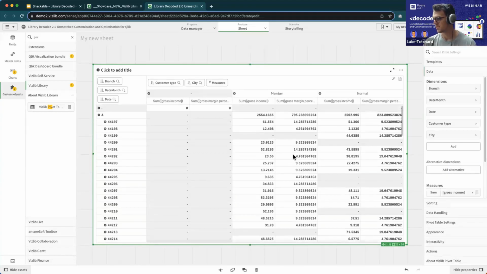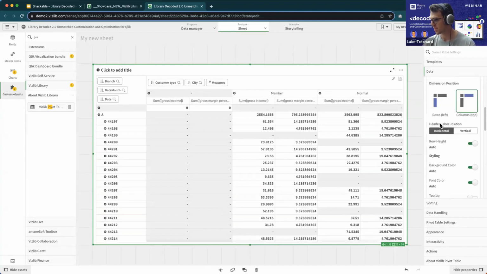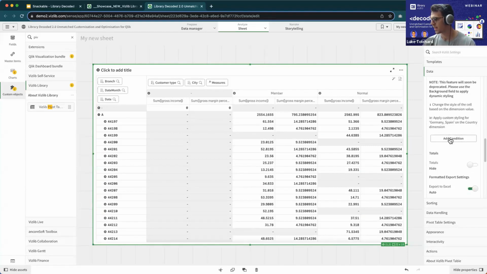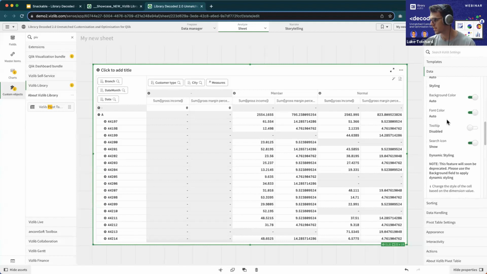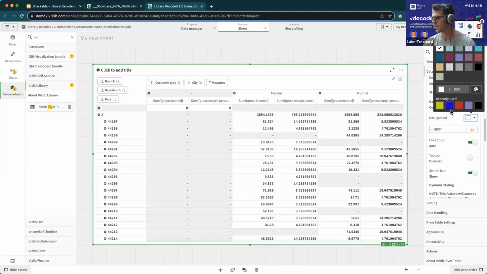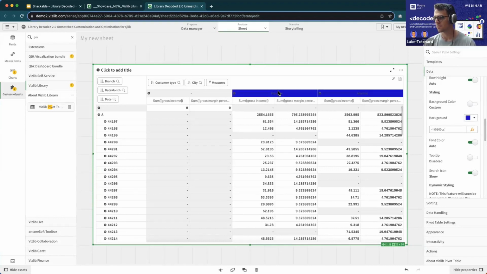Beforehand, if you wanted to do any form of coloring, so let's take customer type, you would have to manually specify a dynamic styling. So if we go into background color, we can then go in here, and this is where the feature has now improved. So for example, if I want this nice blue, fantastic.